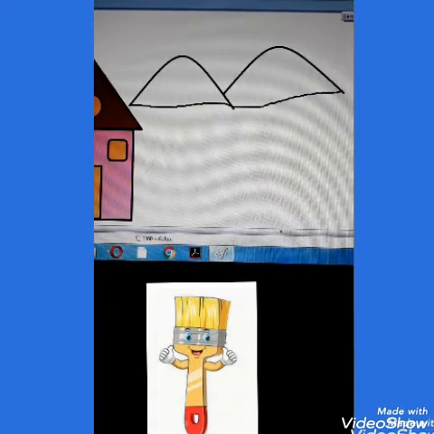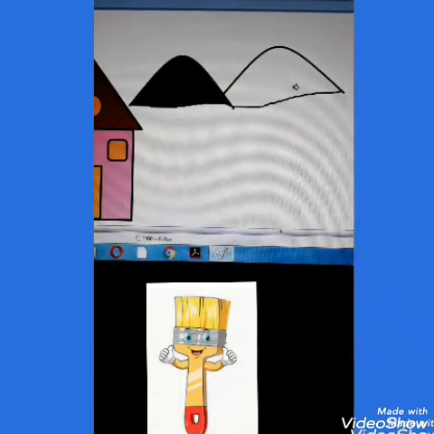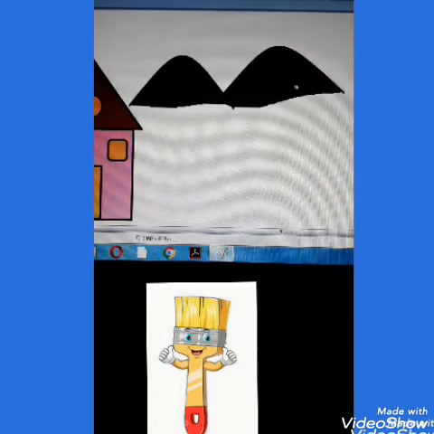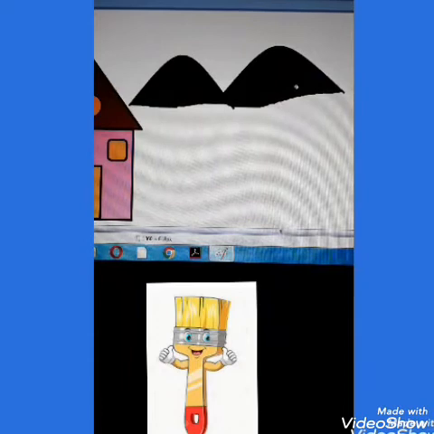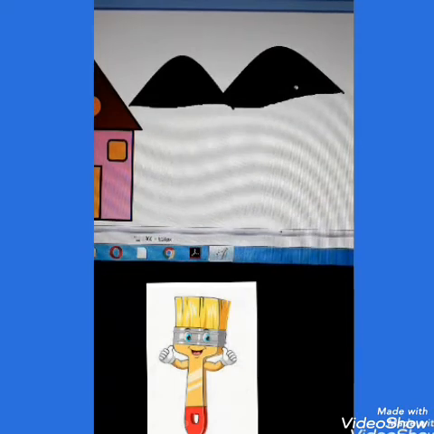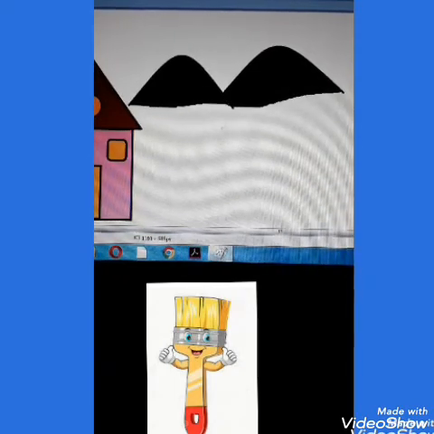Okay children, how to choose color you all know now, and you have to color it here. See children, actually I have given brown color, but on the mobile screen it is looking like black, but actually it is brown here. Okay, now the mountain is over, children.